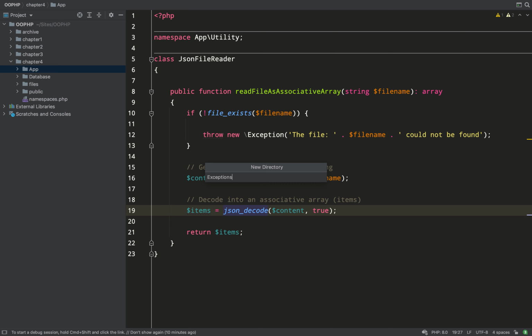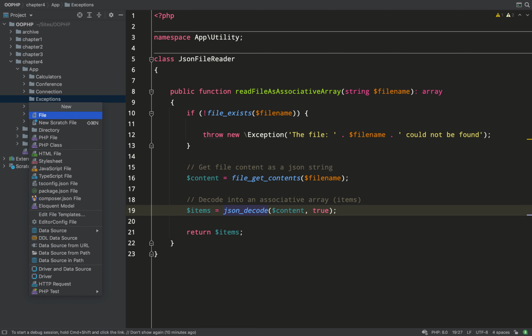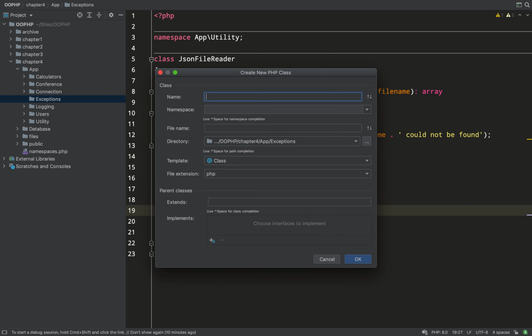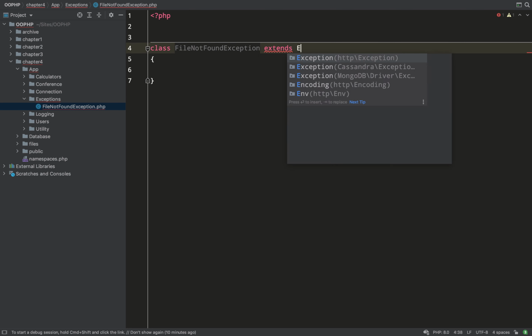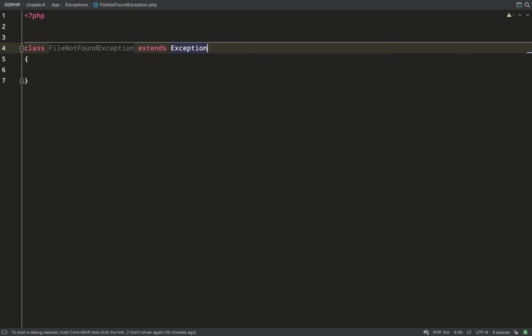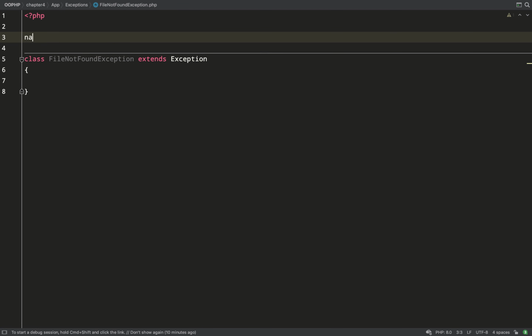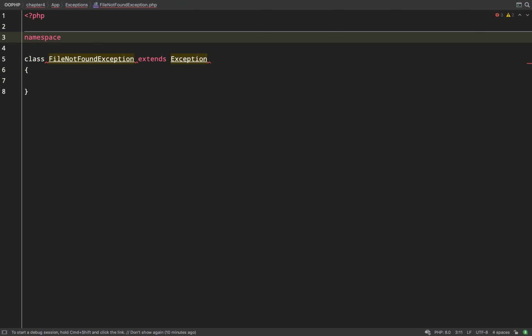What I would like to do is be able to make a distinction between the exceptions being thrown in each scenario that we've just looked at. So what I'm going to do is create an exceptions folder inside of the chapter 4 folder. I'm going to create custom exceptions, one for file not found and one for bad JSON. So I create a class, FileNotFoundException. This is going to extend Exception, so I can extend the PHP exception class just like I extend any of the classes which I've created myself.